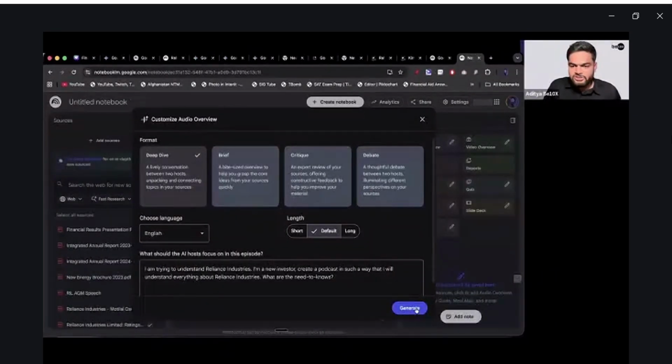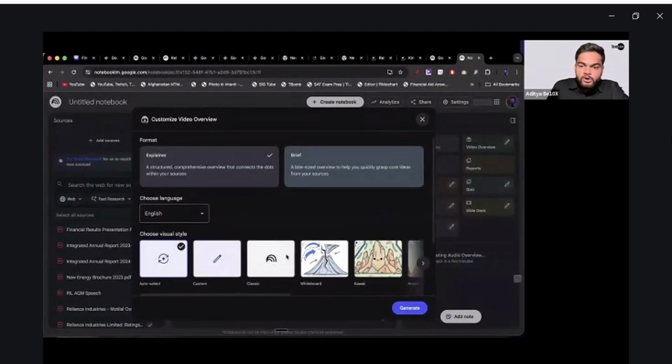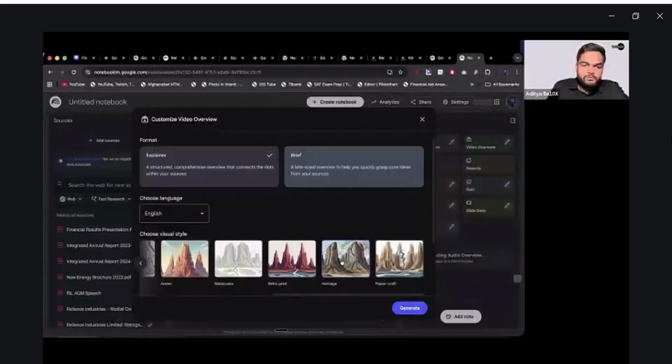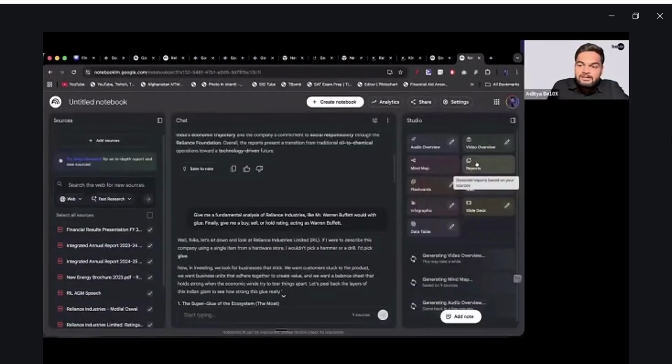Now I'll click on generate, and the podcast will be created. Not only that, folks, you can also create a video in a similar fashion, in whatever language and whatever theme you want. After that, you can create a mind map out of it as well. Just click on mind map and it will create it. You can create a report out of it as well.